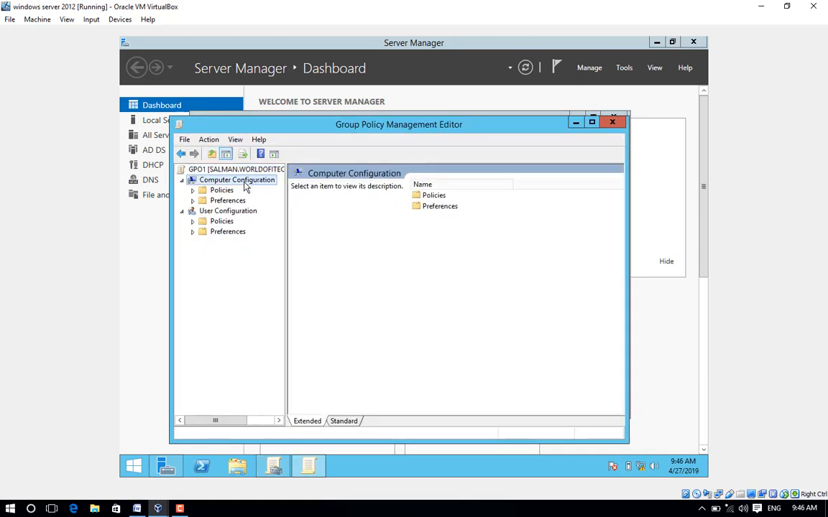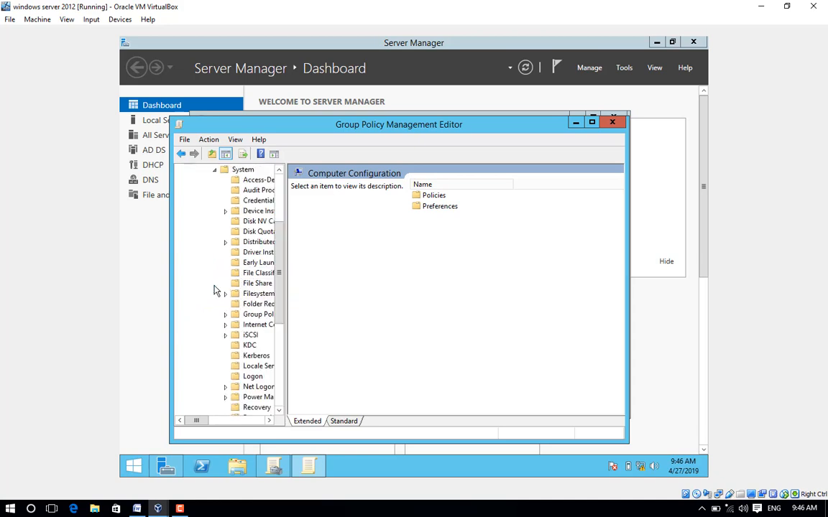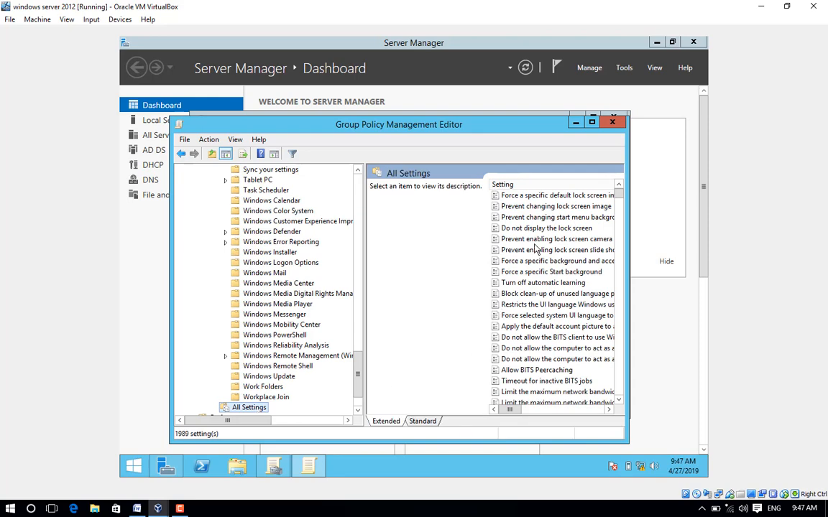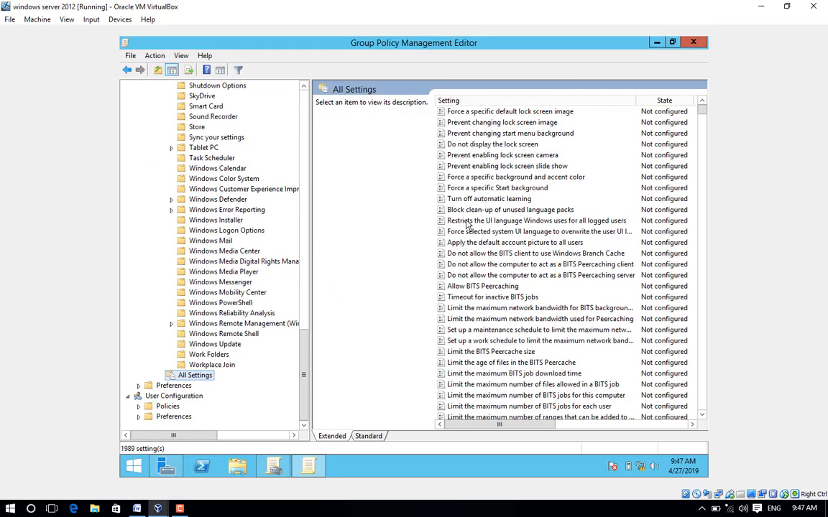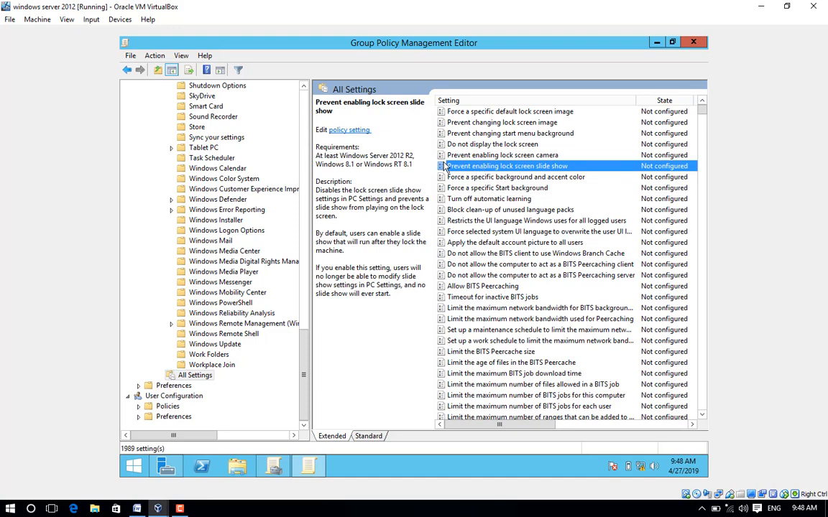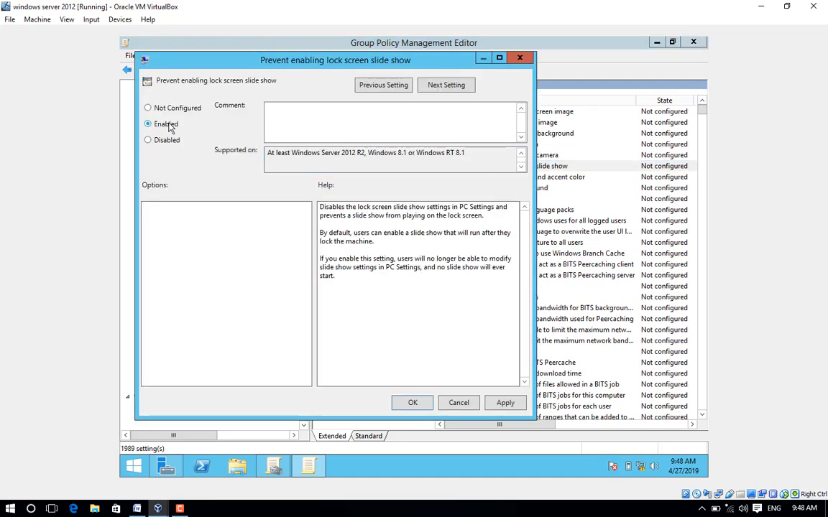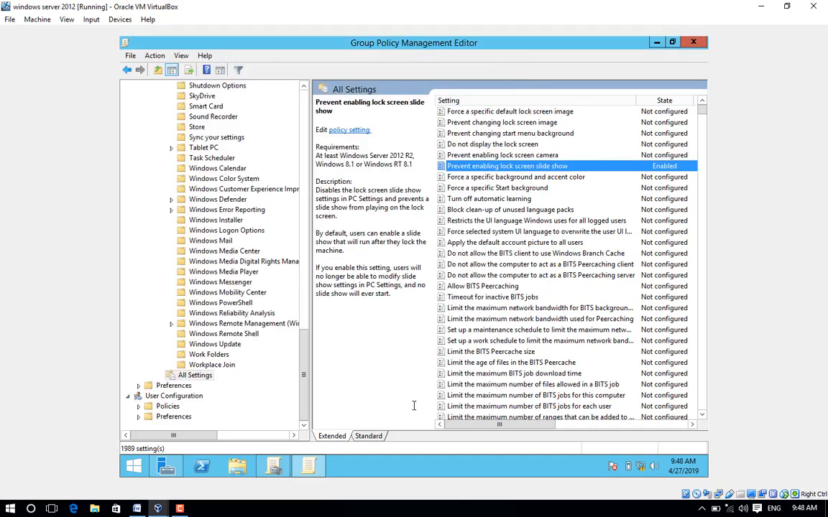Click on Computer Configuration, Policies, Administrative Templates, System, Windows Components. Click on All Settings. Double click on Prevent Enabling Lock Screen Slideshow. Click on Enable and then click on Apply and click on OK.